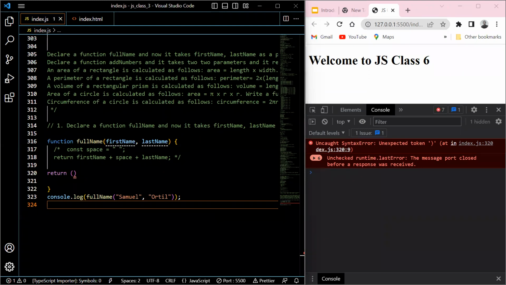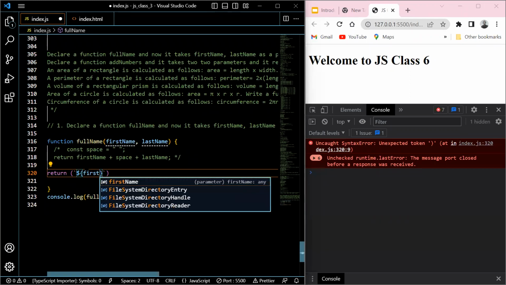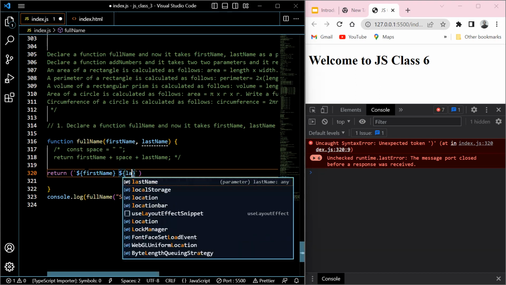No, let me stick something on my keyboard. Backtick, yeah, okay. So I could do something like backtick, or backtick, $ sign, first name. Here I can give space and then $ sign, curly bracket, last name.